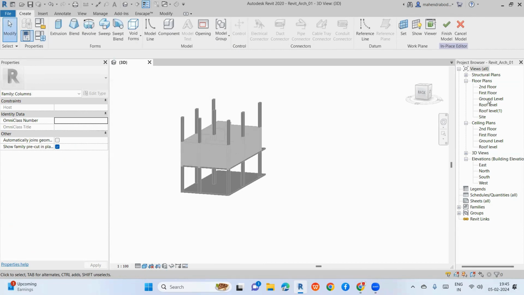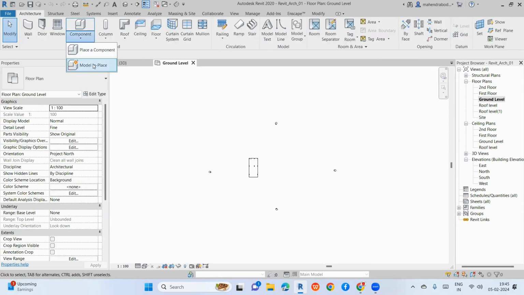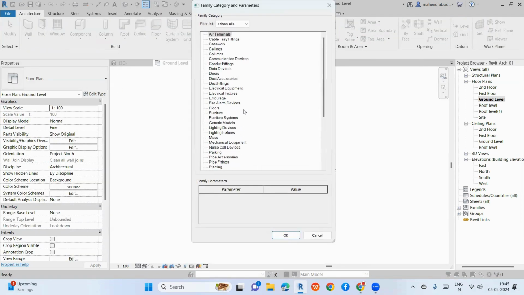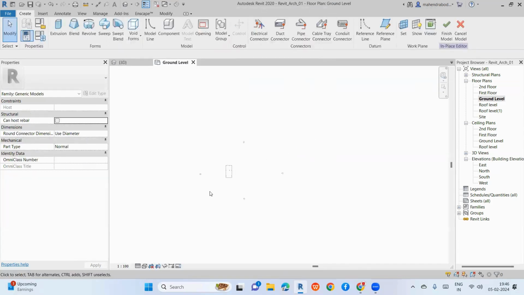For example, I'll go to my ground level. Now I'm not going to use the columns and all, I'll just go to generic models. In this generic model, you can model any models. Just go to generic model and click on OK. Then give a name. If you're creating a table, you can give the name table. If you are creating any other things, you can give those names. Right now I'm not going to give any name. Just OK.